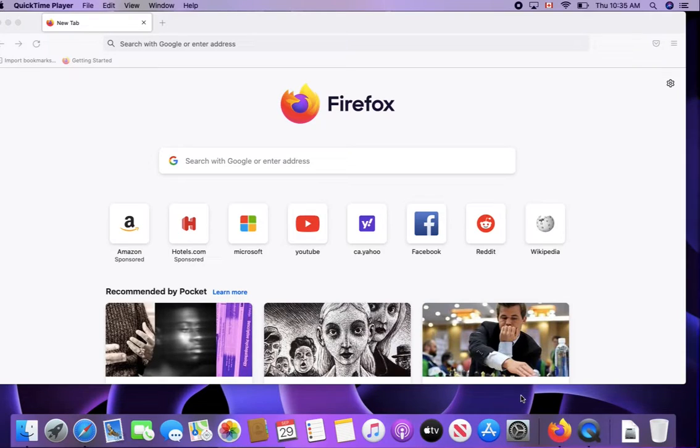Going to be showing you how to download and install Microsoft Teams on your Mac. This is a pretty small download, so the download should actually be pretty fast.